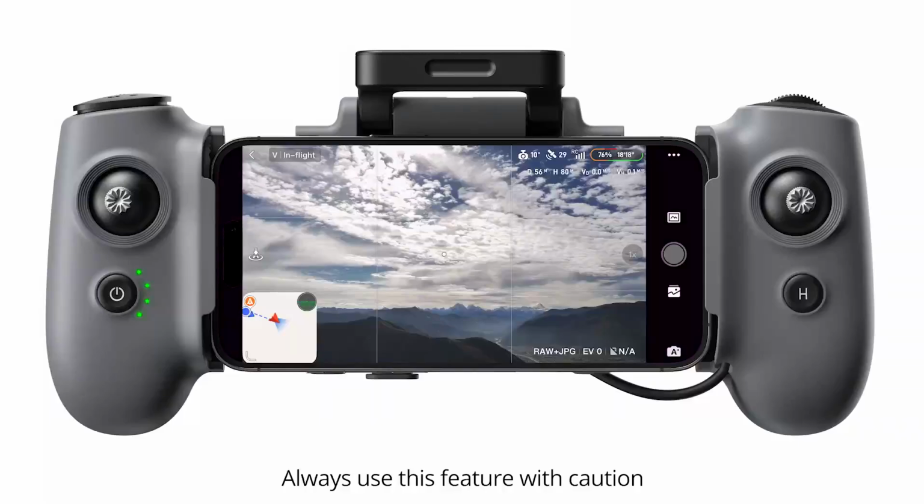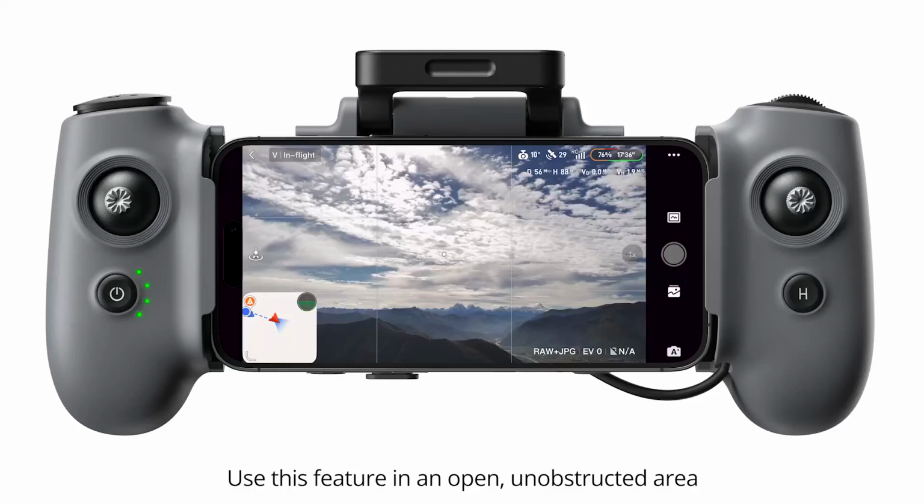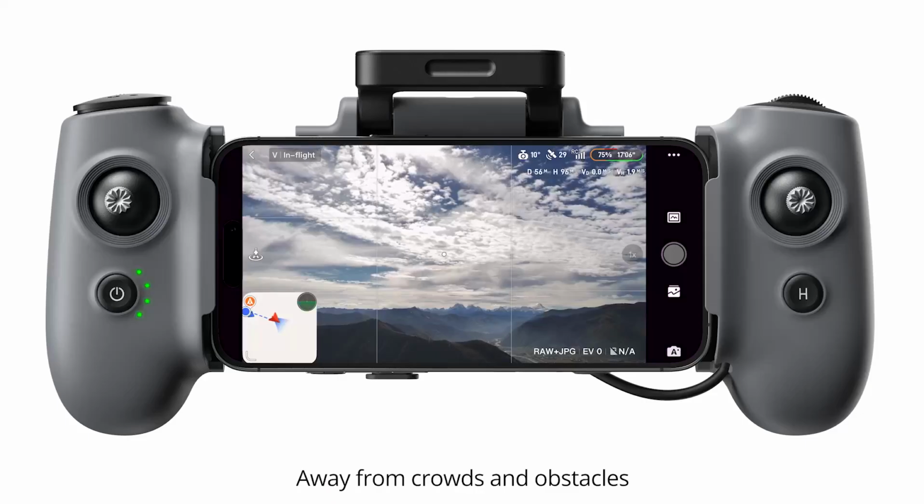Always use this feature with caution. Use this feature in an open, unobstructed area, away from crowds and obstacles.